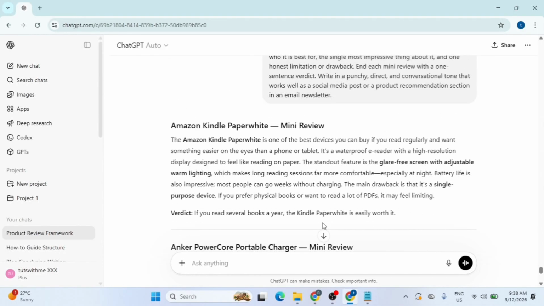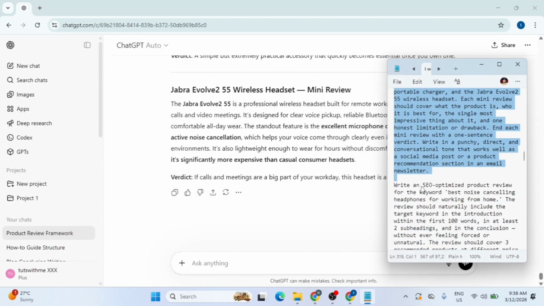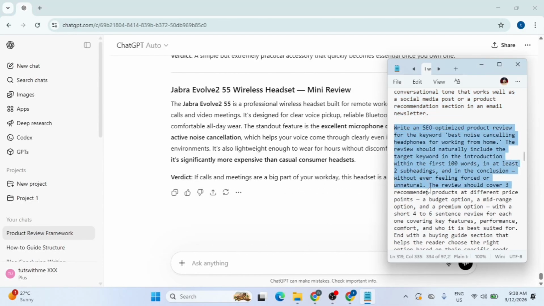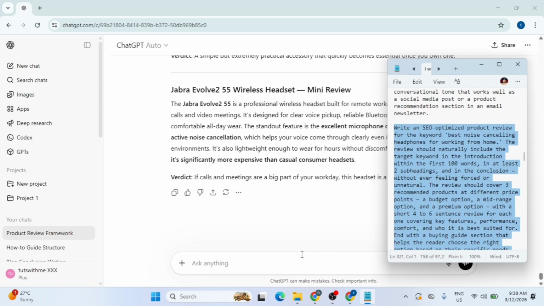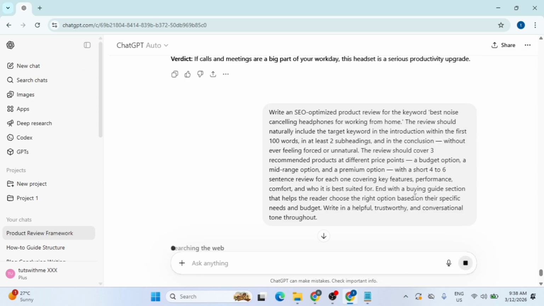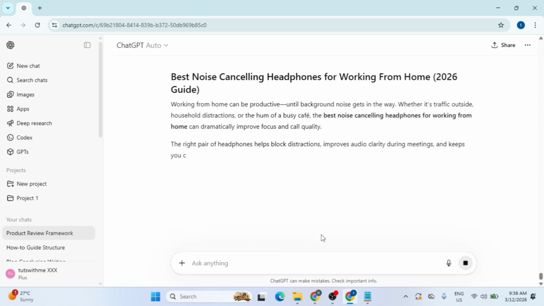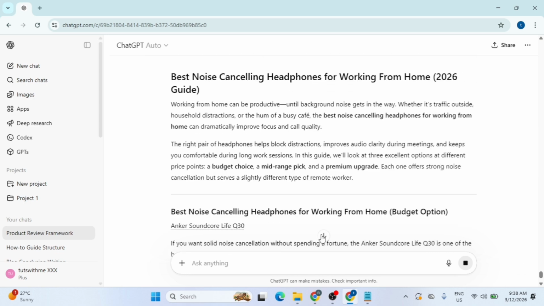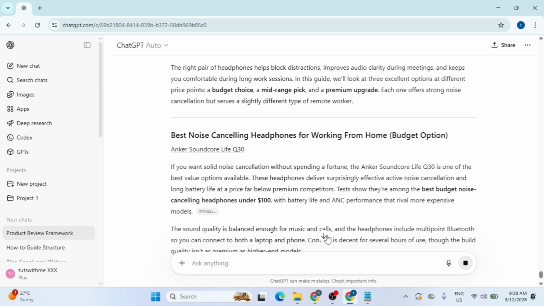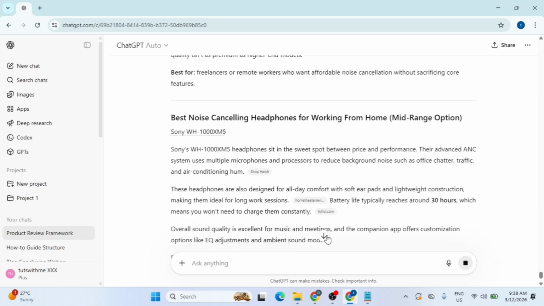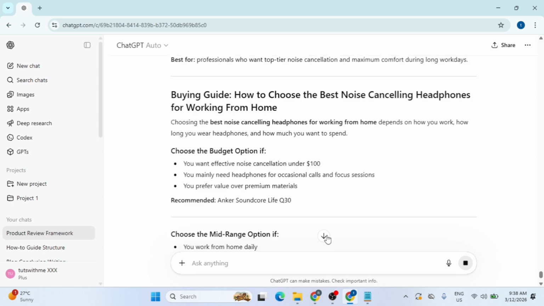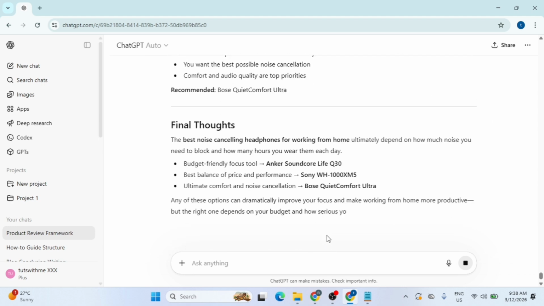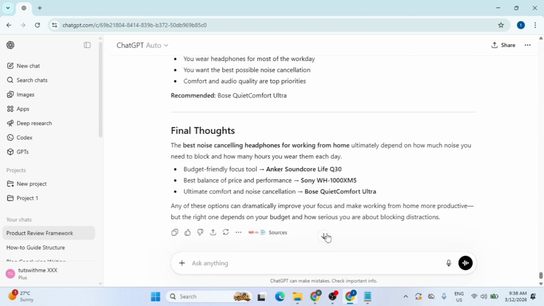Now, I want to create something specifically for search engines. I'll copy a prompt designed to write an SEO-optimized review for noise-canceling headphones. I'll paste this in, and ChatGPT begins organizing the content with clear headings and keywords. It's categorizing the recommendations into budget, mid-range, and premium options, featuring brands like Sony and Bose. It even includes a buying guide section to help users choose the right pair based on their specific needs, which is great for keeping readers on the page.